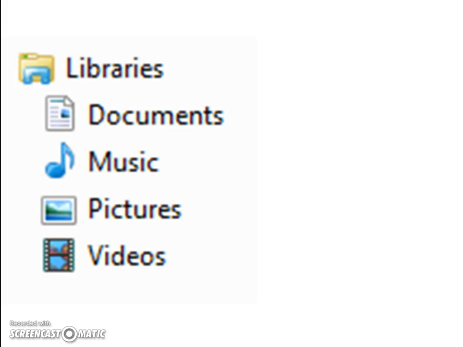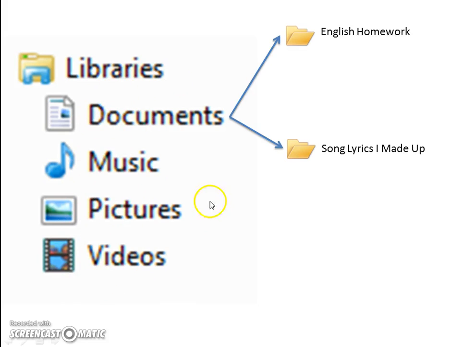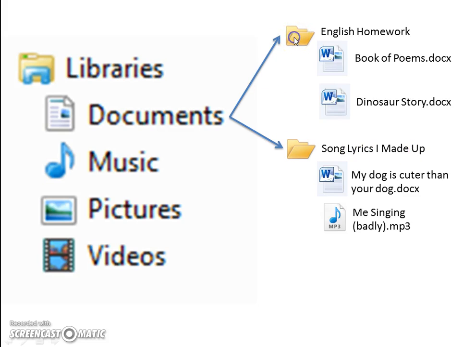So a typical file tree would look something like this. You've got your libraries: documents, music, pictures, videos. So under documents, you might have something like English homework and maybe song lyrics. So when you go to open up one of the folders or both of the folders, you might have files beneath it. So you can have lots and lots of files in one folder. You can also have different kinds of files in one folder.